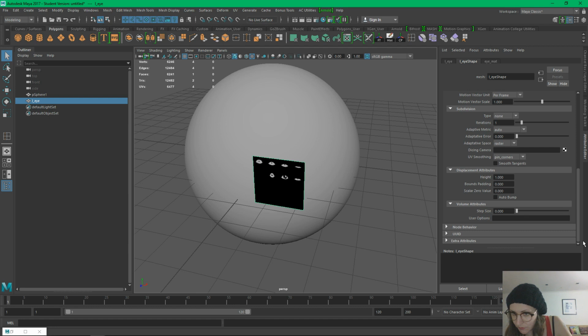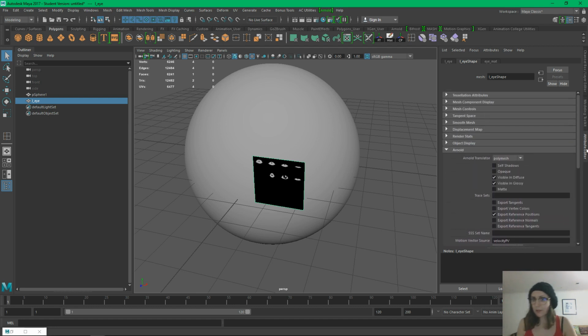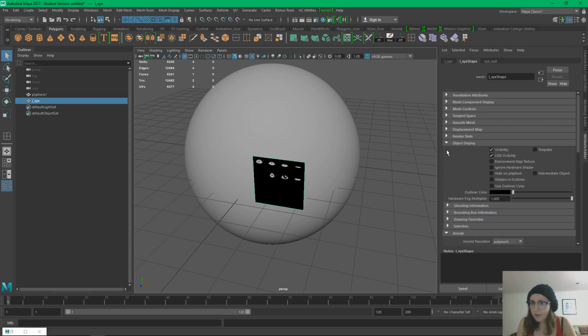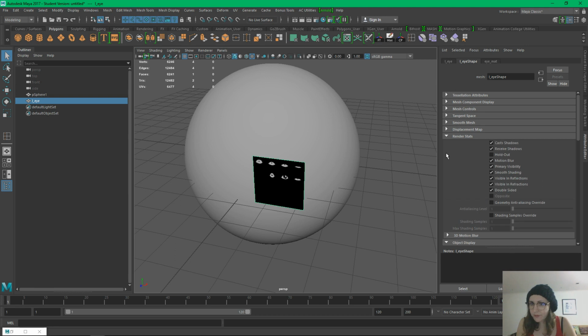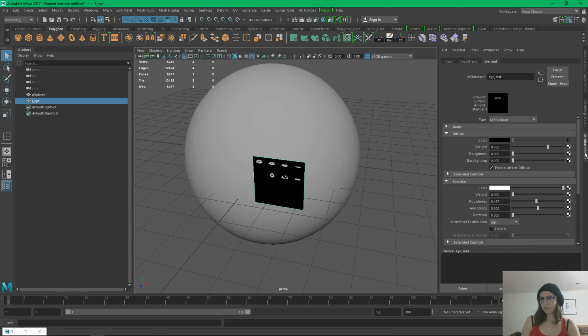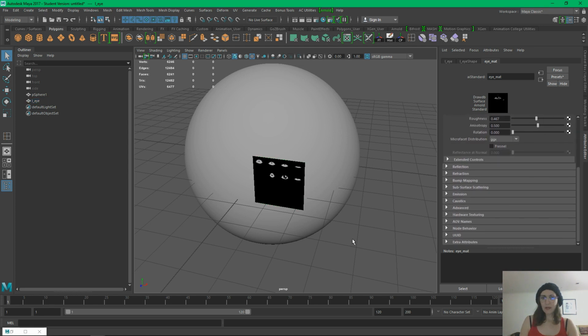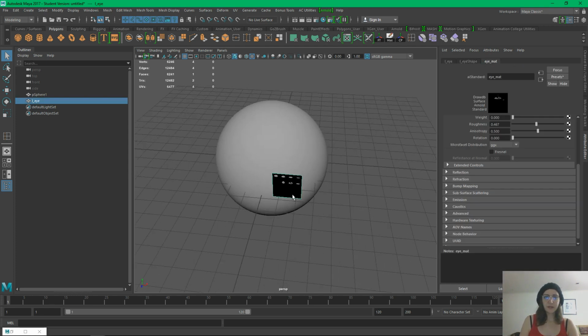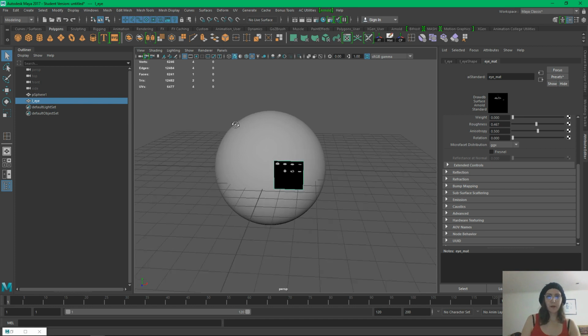So that should be good, and I'm just taking a look if I'm forgetting anything. Object display, render stats. I don't really want this to be casting any shadows either. I don't know if we want to receive shadows on that stuff. Maybe not. Okay, so we've done that. And now I just want to do a quick test render to see if it's actually working or not.